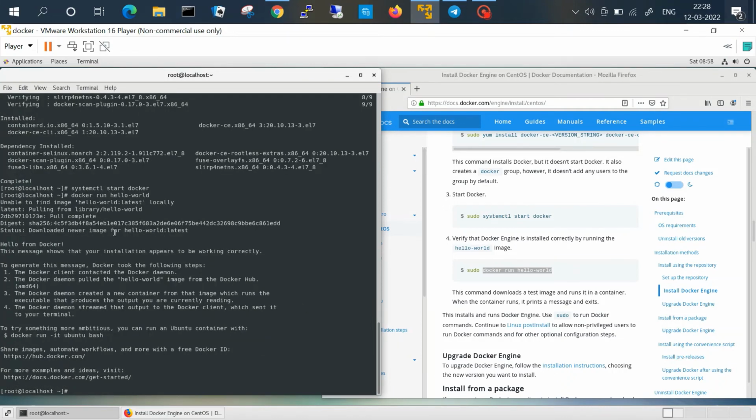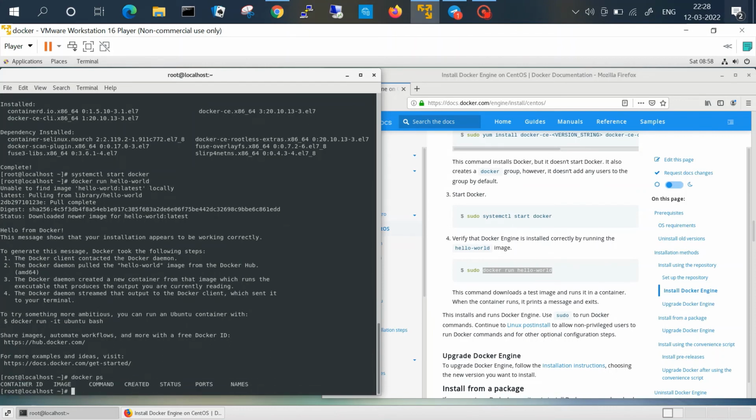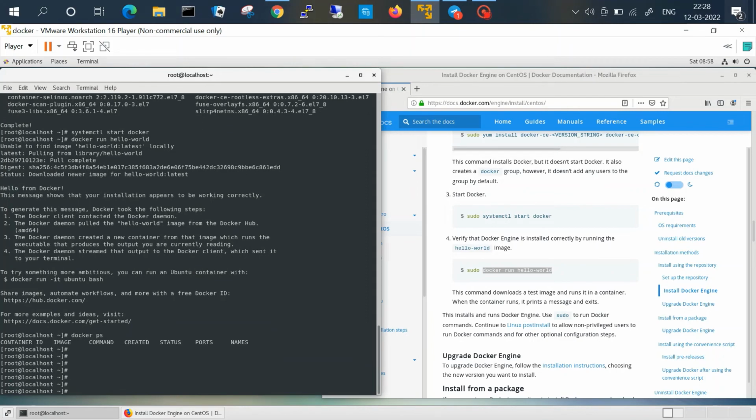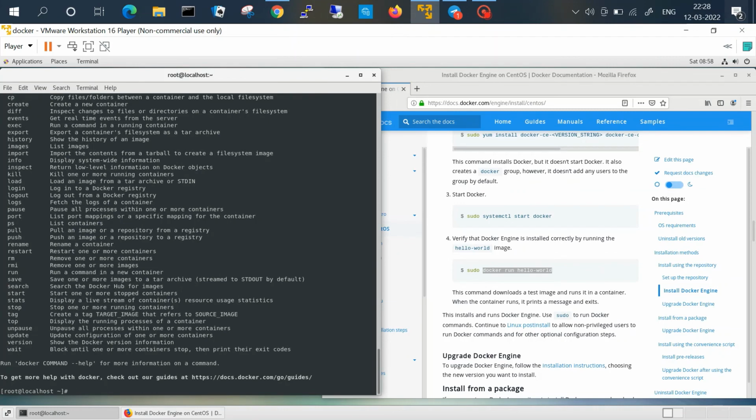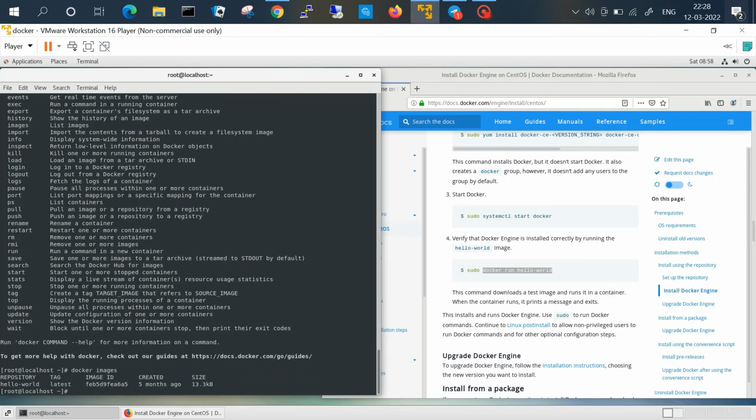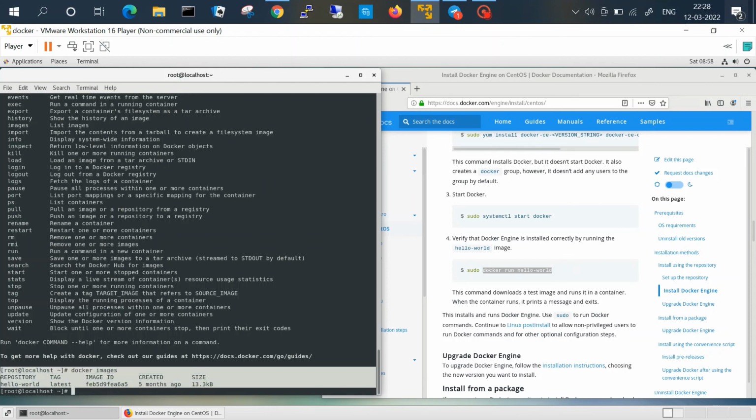It has downloaded a newer image with the latest tag and it is saying hello from Docker. So that means our image is running. We'll see that. Oh, we have our images. Yeah, so we have got our latest image of hello world.